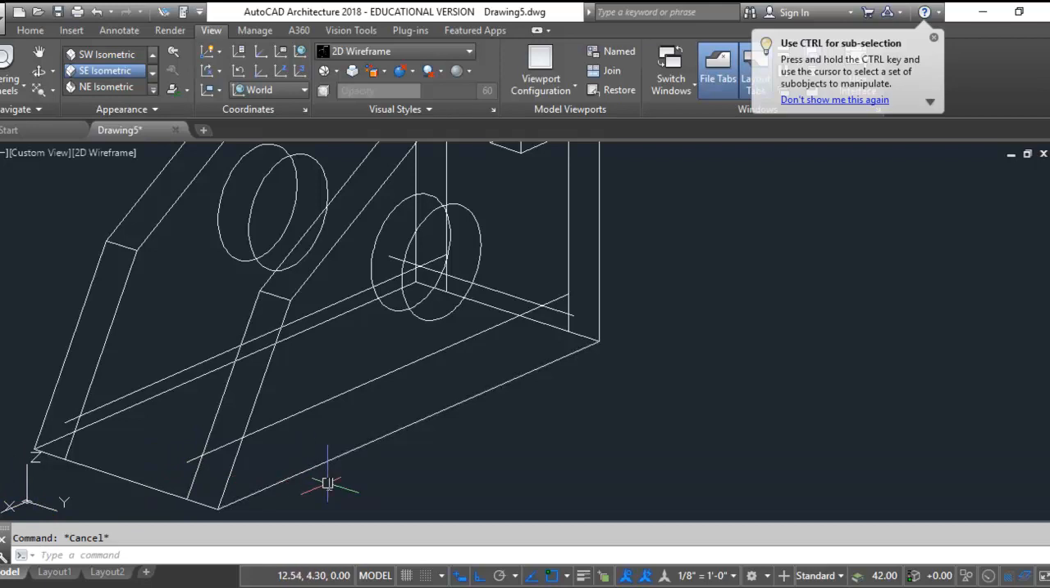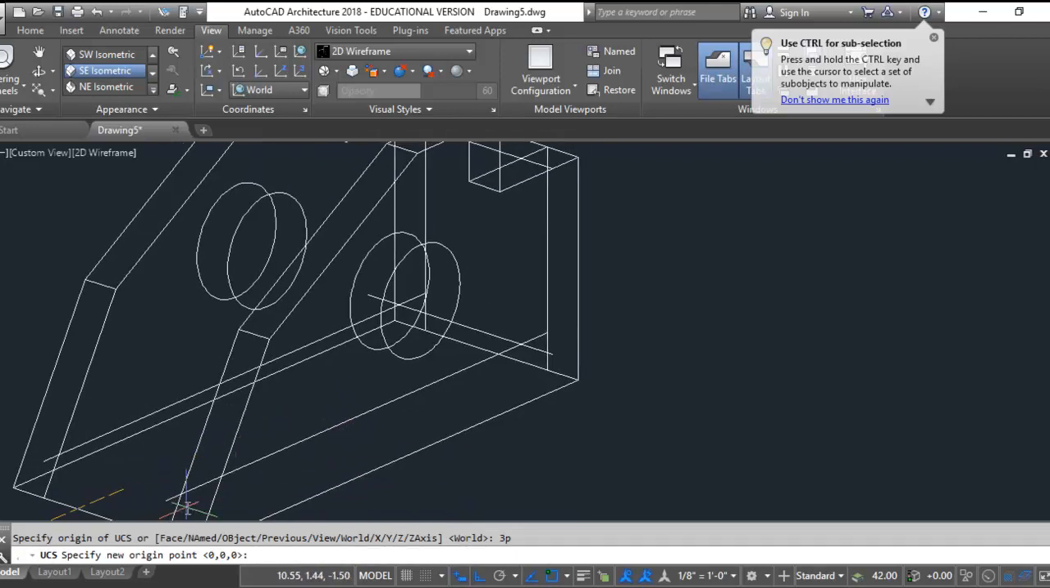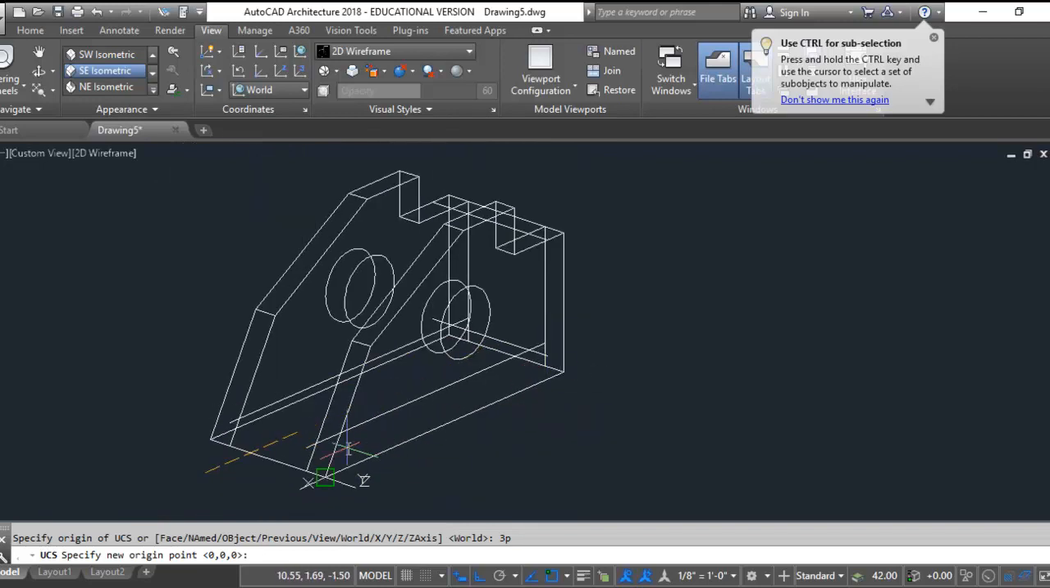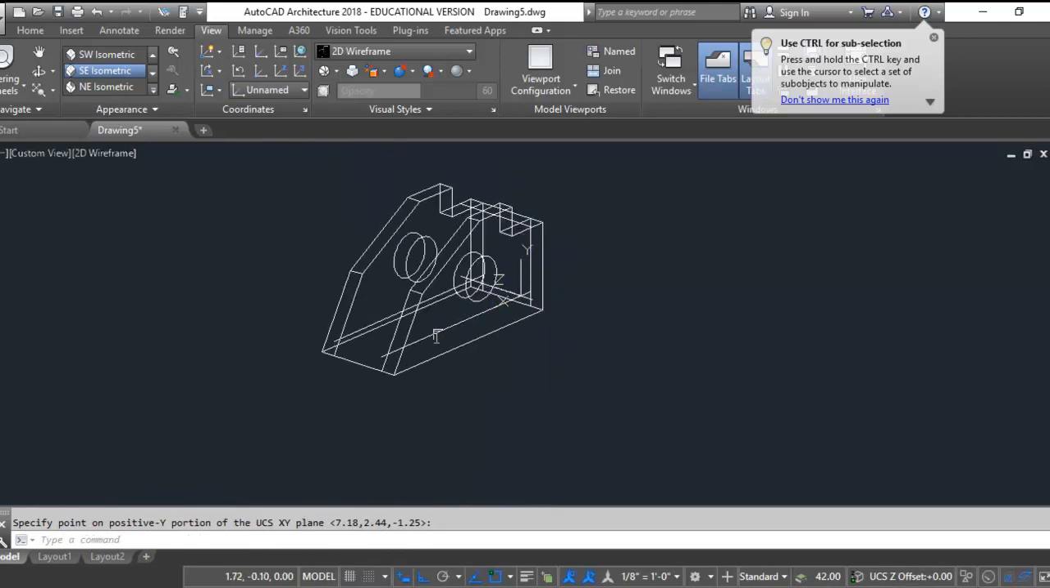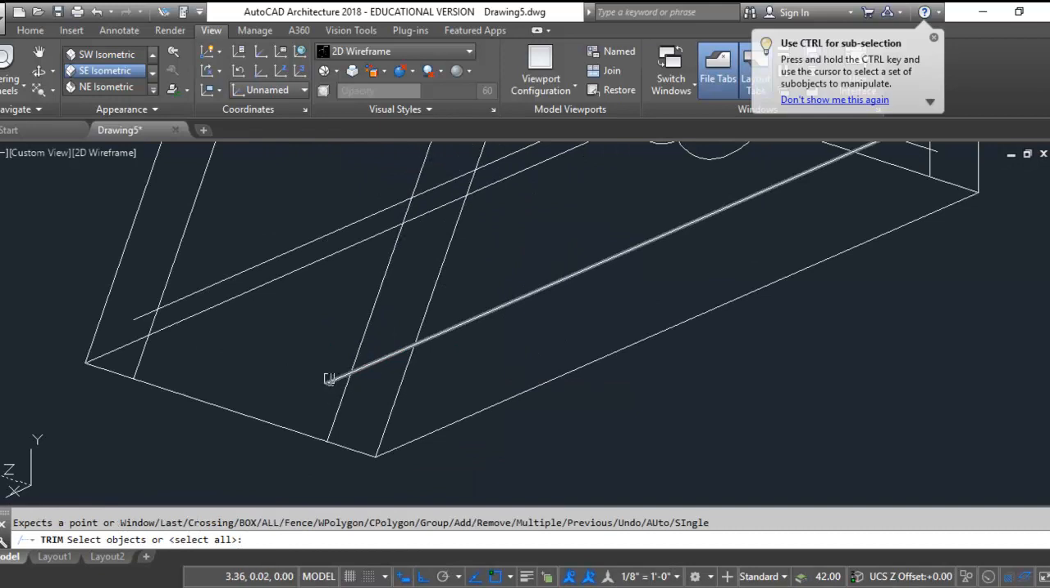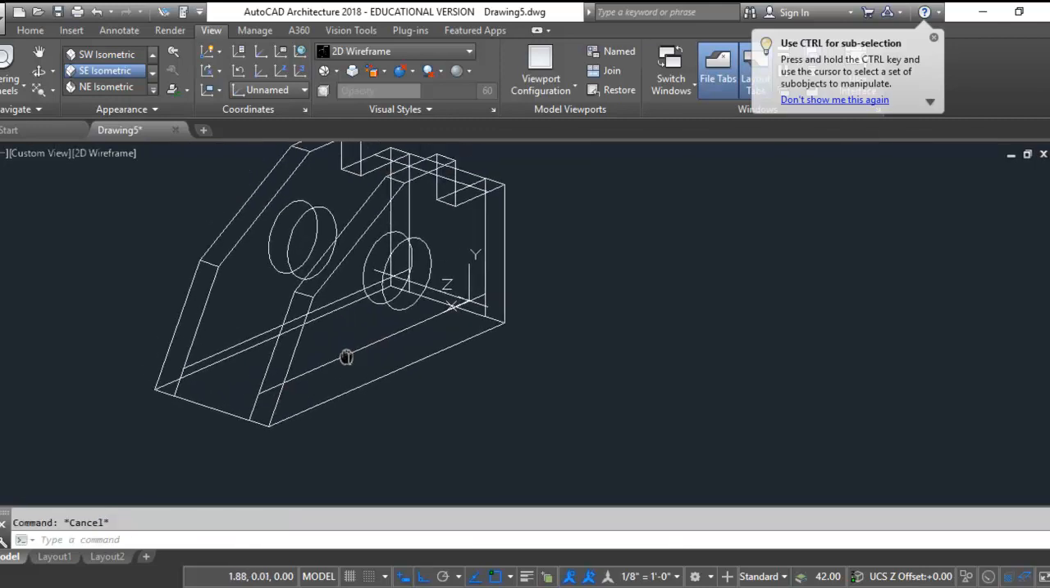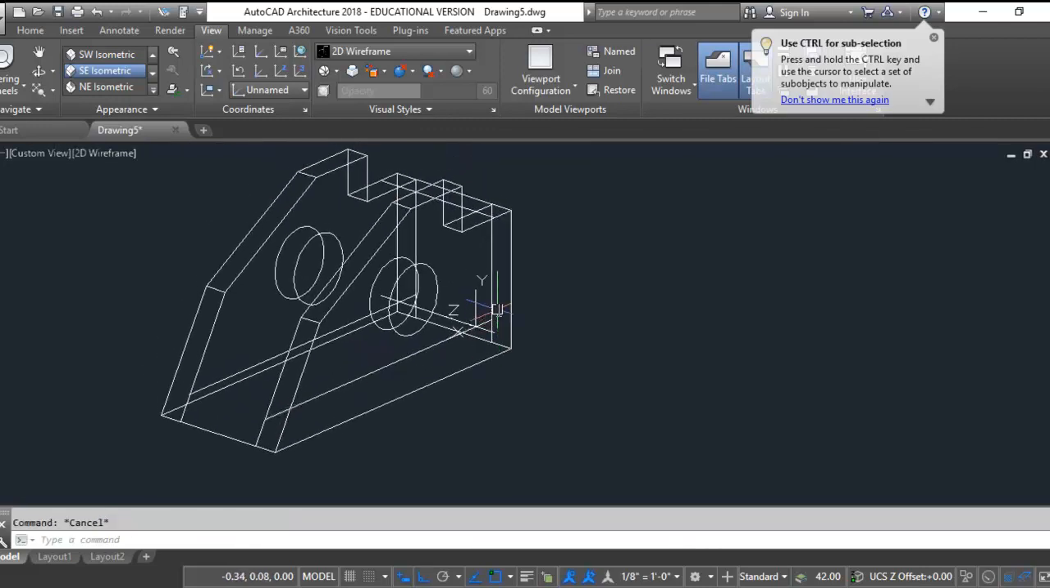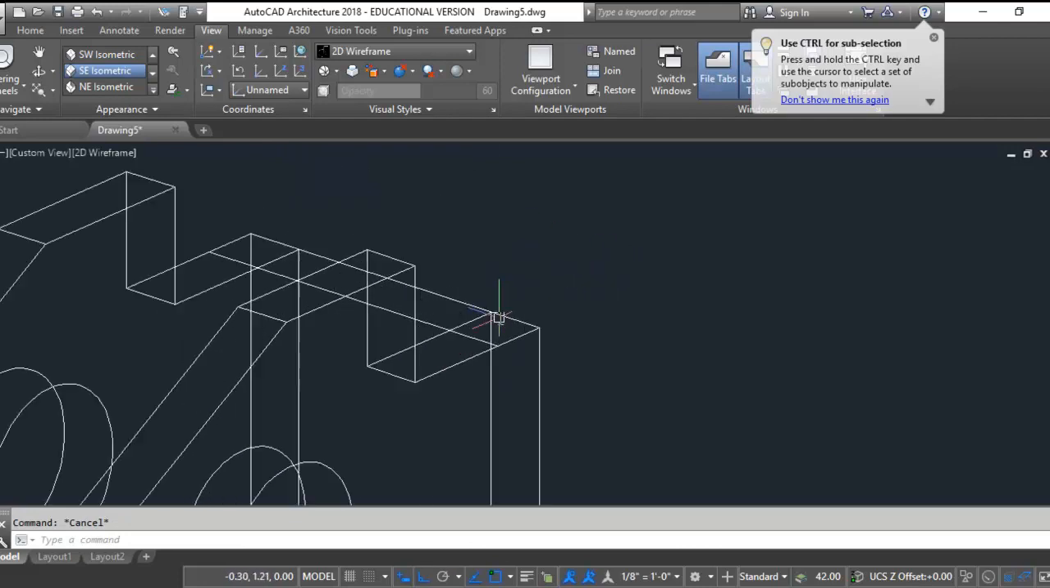So if I do UCS 3P, and I make my UCS on this plane where I'm trying to trim, so I'll put my origin here, my X here, and my Y would go up to here. Now it should trim. TR enter enter. Oops, TR enter enter. Now it'll actually trim. So just bear in mind that trim can be a little bit frustrating, and if it's not working, your UCS needs to be lined up with the line that you're wanting to trim.